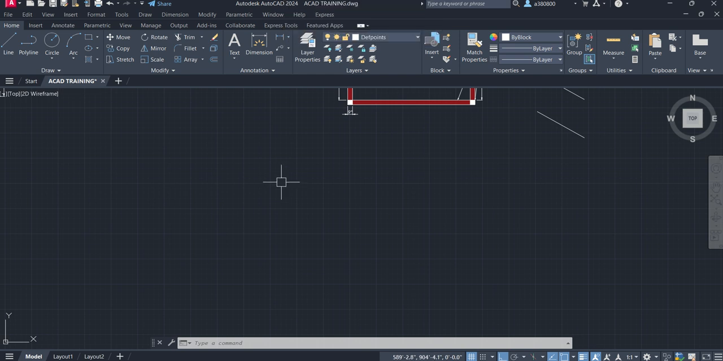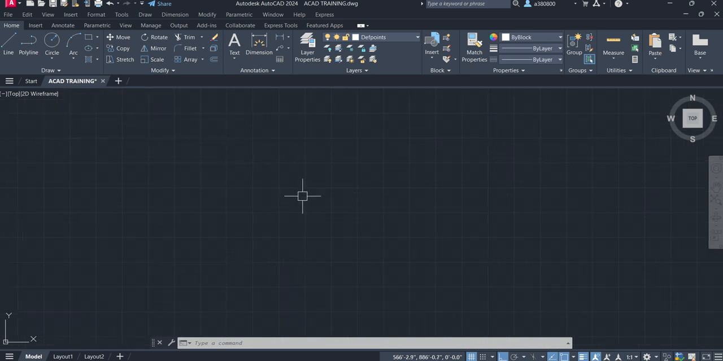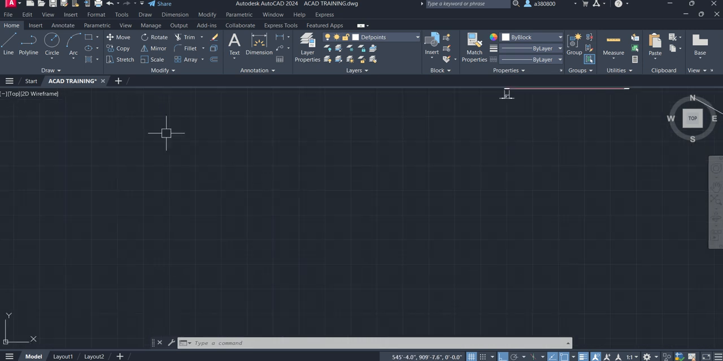So over here, let's start with the new drawing. I have made so many things in the previous video, so I haven't deleted anything. All the things are in this file. Let's say a small layout, a small room we will be making in this one.